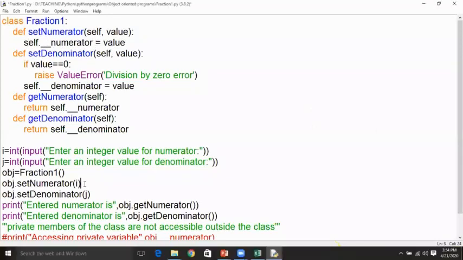And then after this, obj dot set denominator of j. So only one parameter for the set denominator. Obj is representing this fraction 1 class, so now the control jumps from this part to this part. Set denominator, so self is a default value, and then value. Whatever j is, it will be assigned to a variable called value. So it enters into the definition of this function and checks if value is equal to 0.